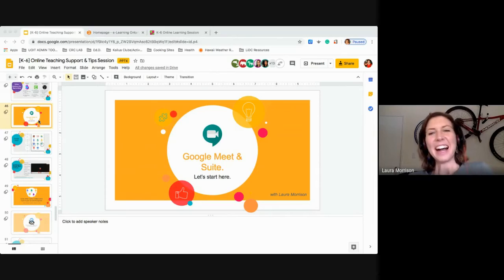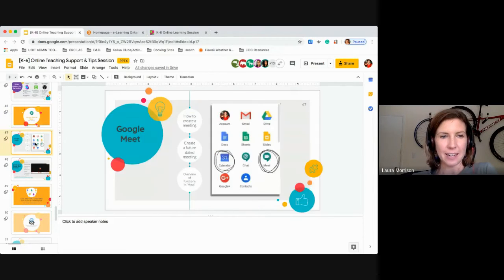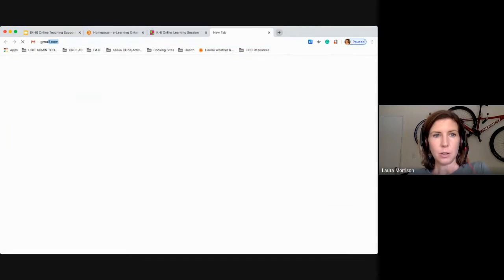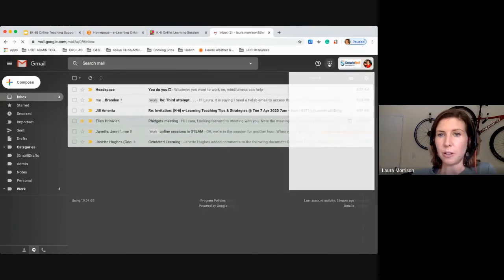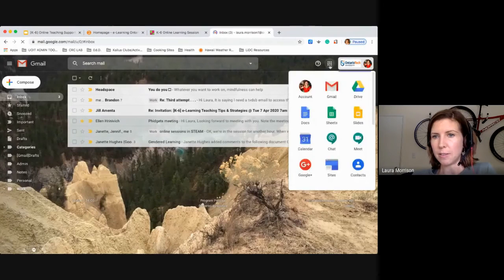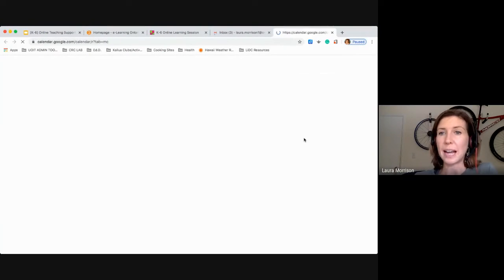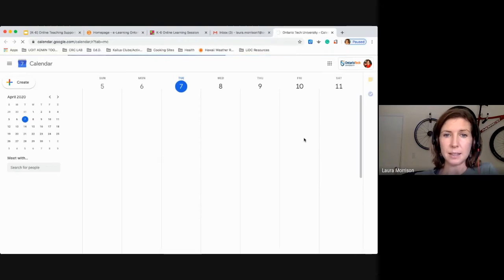That's okay. So I'll be going over how to set up a Google Meet, an advanced one and an immediate one. So I'll just open up my Gmail. So this obviously hinges on you having a Google account, but essentially within your Google Suite, you've got this kind of waffle menu at the top that allows you to click on your calendar, and this is where you can create future dated Google Meets.